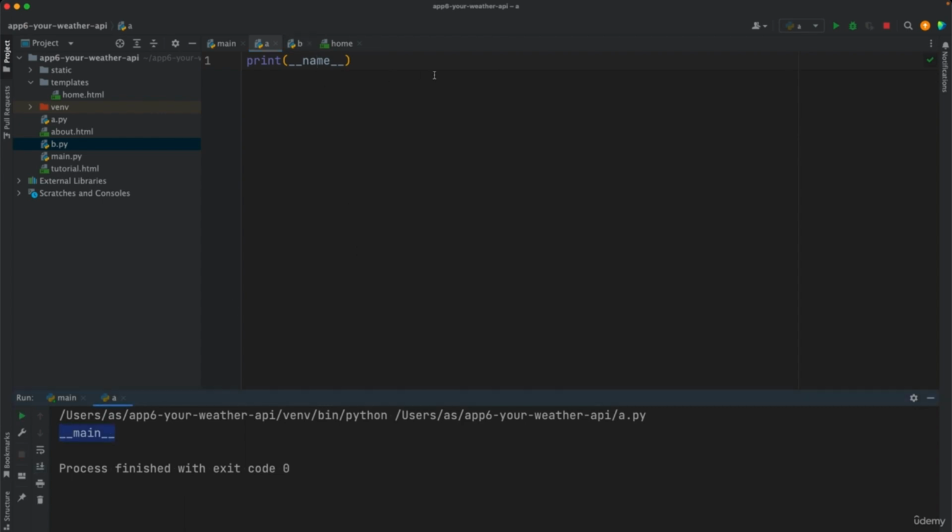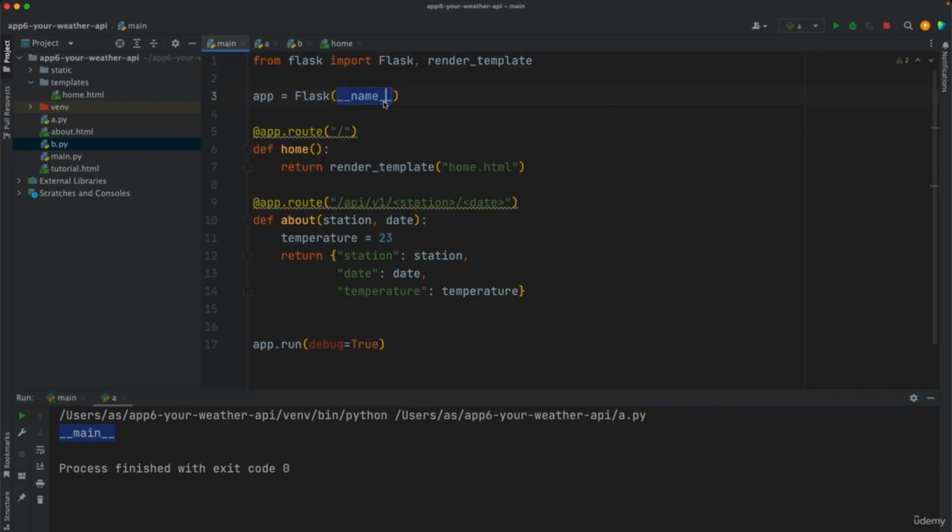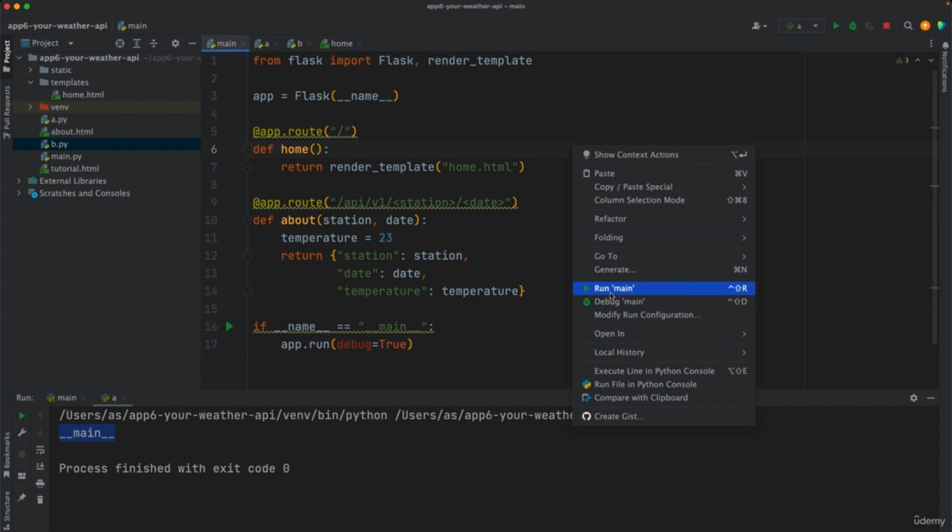We can take advantage of this fact in here and say that if __name__ is equal to __main__, then we want to run the Flask app. In other words, we only want to run this Flask app when this main.py script is executed directly.